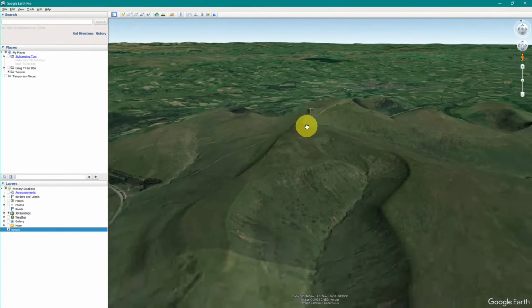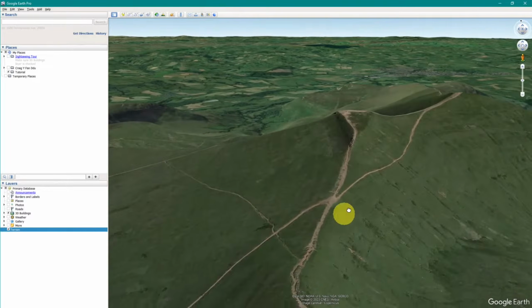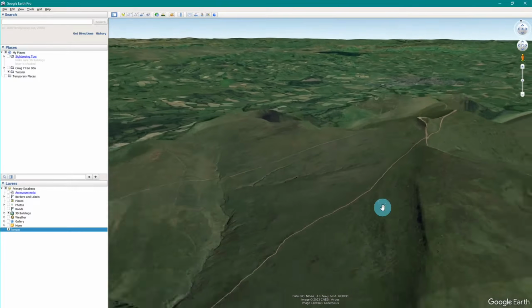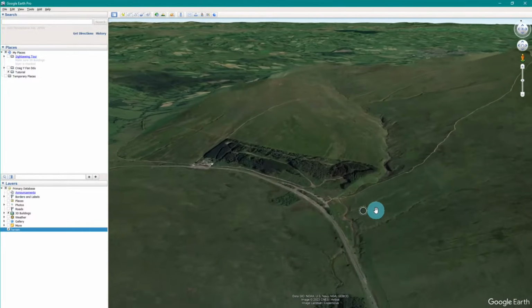So we're going to make a route now. Let's do a route up Pen y Fan. Let's just go from, let's have a look. Let's go from the car park at the bottom. Why not?